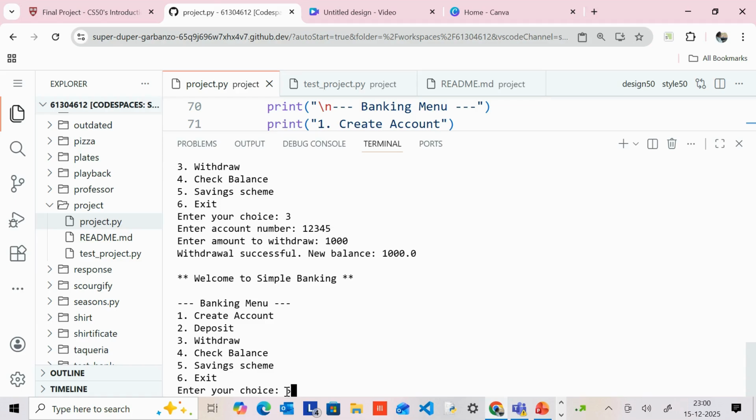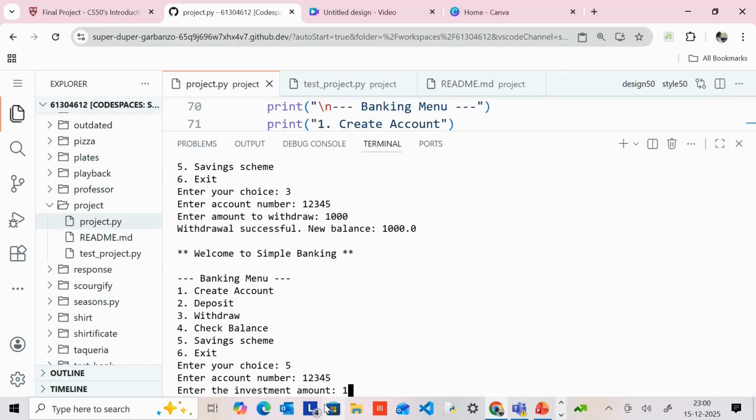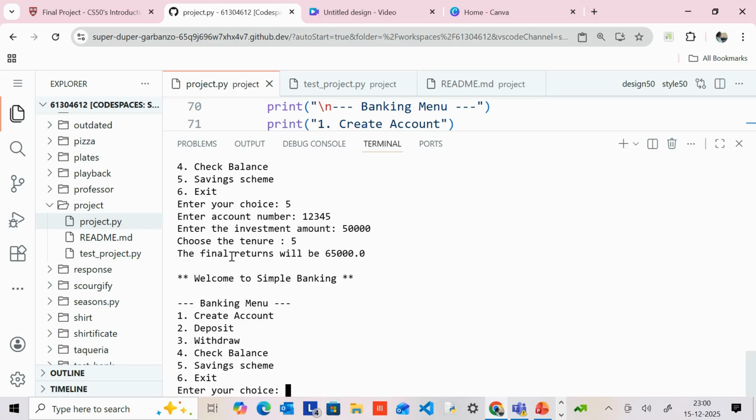Now I'm going to check some maturity details in my savings scheme. I have given the interest rate as a constant, and it's asking for the account number. I have given it here, and it's also asking for the investment amount, and I'm entering the amount I'm willing to invest, and it's asking for the tenure. I have given the tenure, and if I invest $50,000 for 5 years, my final returns in my banking system would be $65,000.